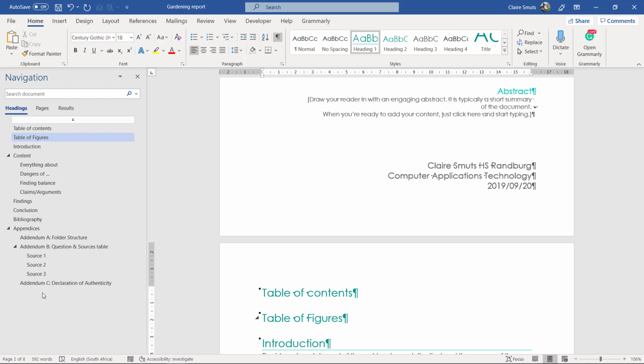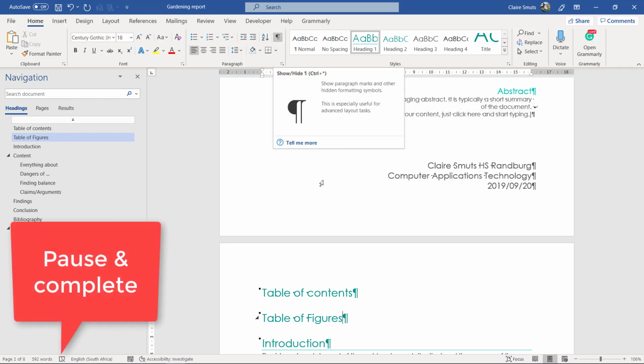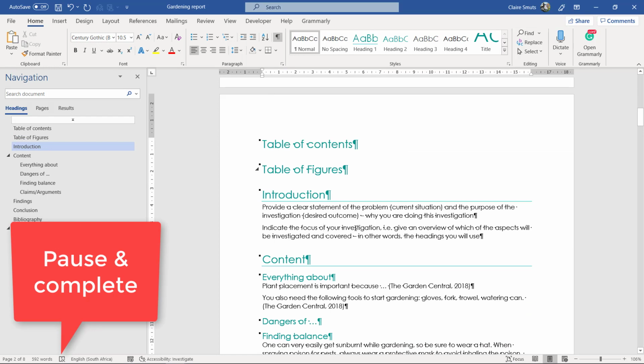So please double check that with your teacher, because it depends on how he or she will mark how you need to do that. Okay. Now, the biggest thing before you can start putting in page numbers is you have to check your page breaks and your section breaks. So make sure that you've got your show hide on and check the following.